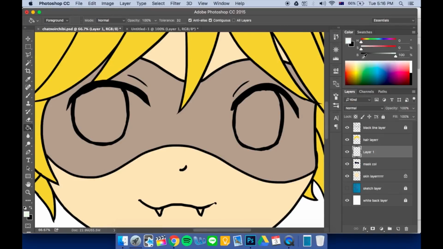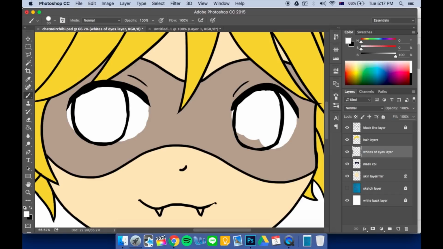Let's draw the whites. Oops, hey. Whites of his eyes. B for brush. This bit's always awkward. Whites of eyes. Something like that. Make it smaller. Make it smoother. Erase. Nice. So remember, I'm going to name it whites of eyes layer. Cool. And just smooth it out.